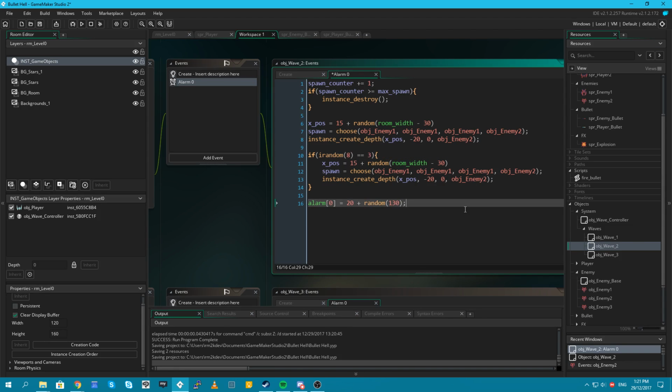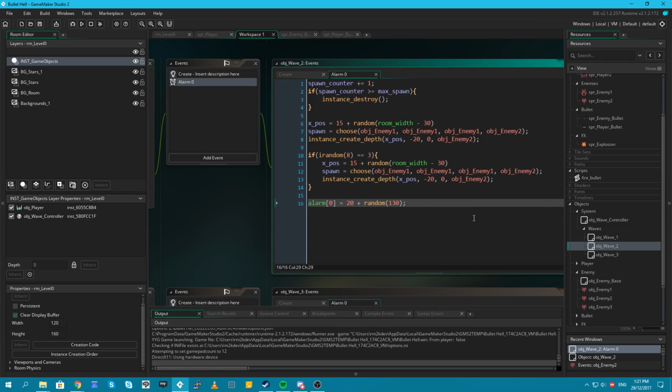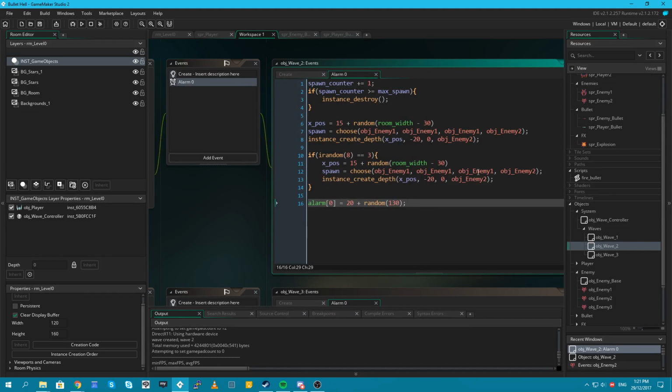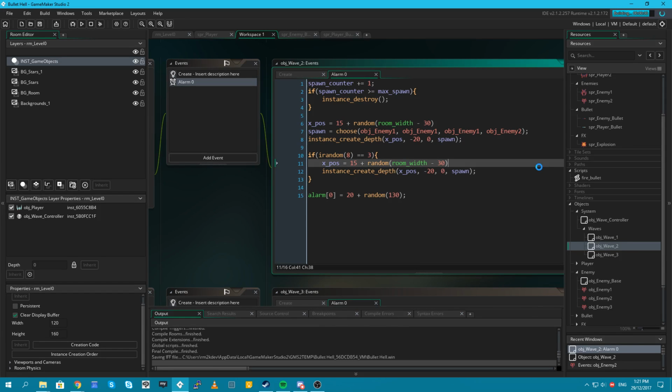Double equals. Right, now the other thing is, instead of spawning enemy 2, it should spawn the spawn object. We don't need to redefine spawn as well, I think. We can just redo the position, so it'll be 2 of the same thing in this wave.